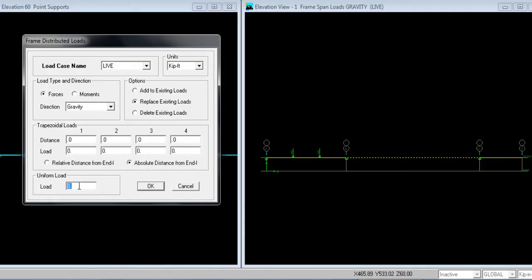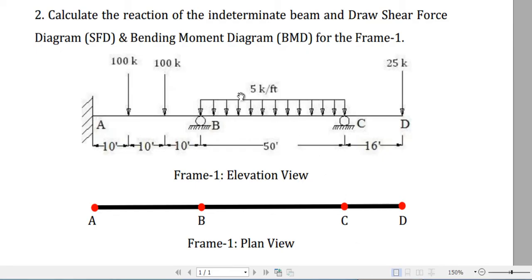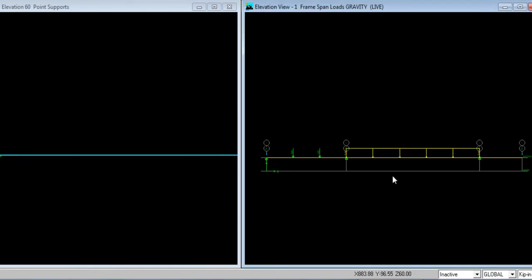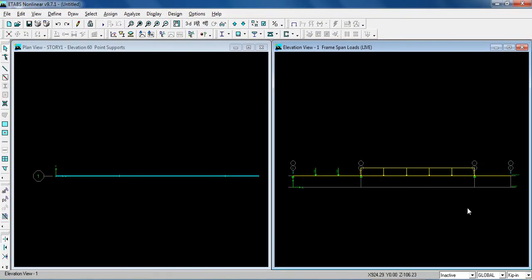I select 5. Listen, I do not input the units. ETABS has already selected the load as kip and distance as feet. You just need to input the value. If your unit is 5 kip-feet, then you select kip-feet here and input the value. Then click OK, and you will see our distributed load is also inputted here. So our load is assigned.